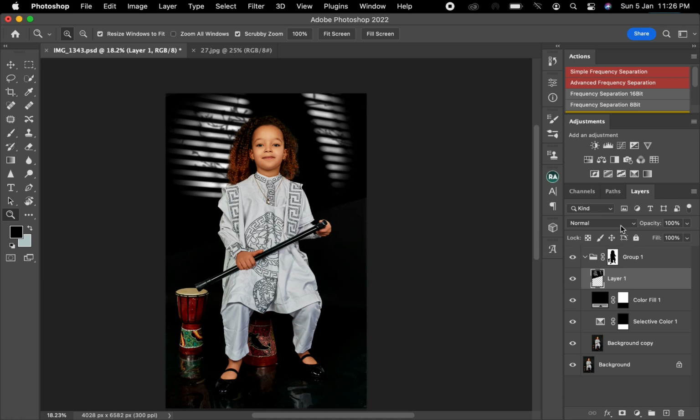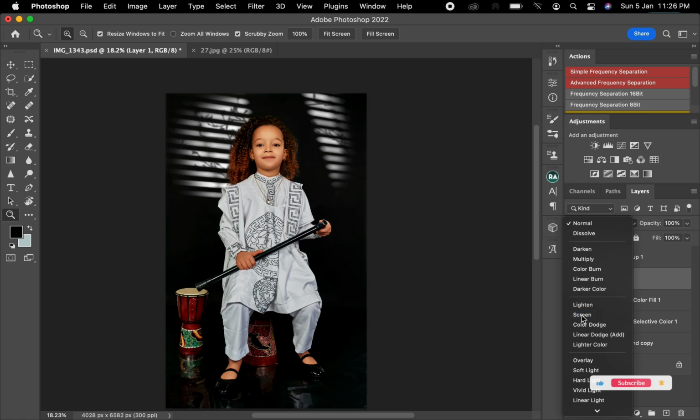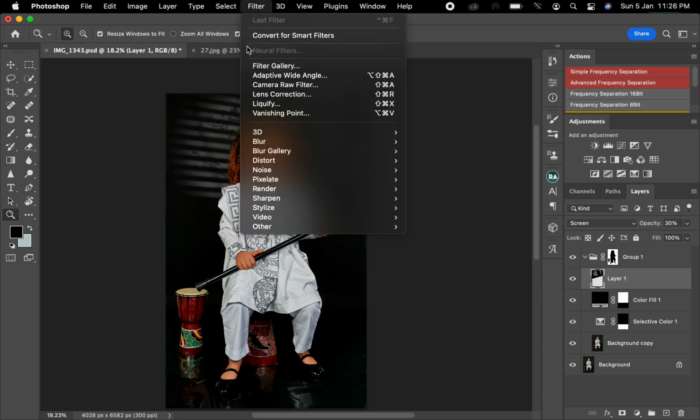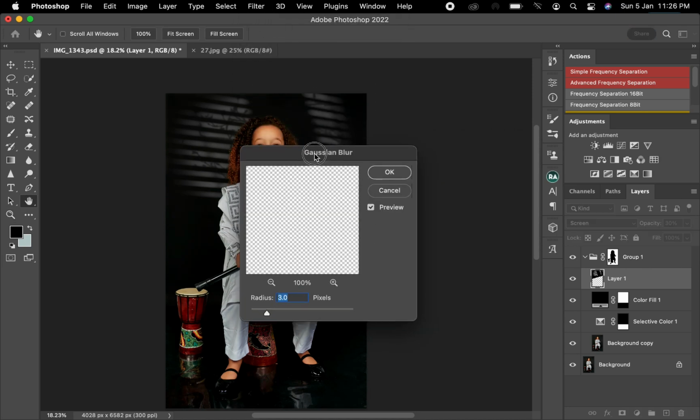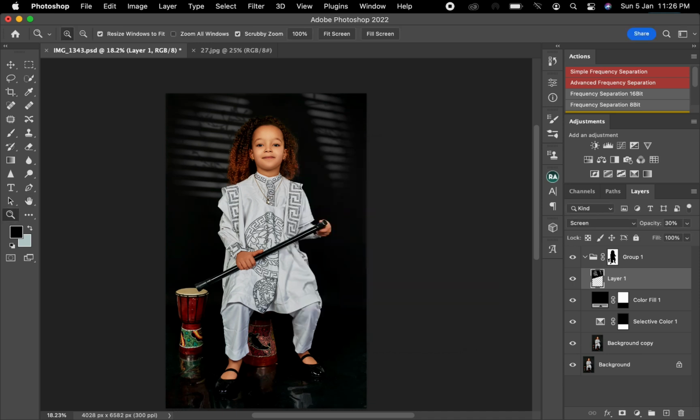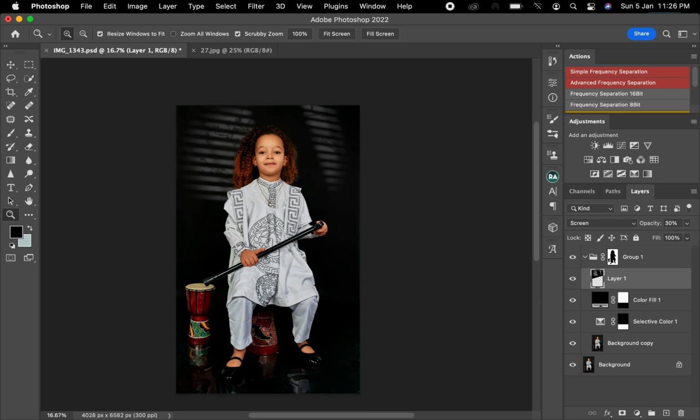So I will now come to the blending mode, then I'll change it to screen. Once I change it to screen, it's only the reflection that is showing. So you can see the reflection is actually much, but I will just reduce it a bit. I'll reduce it to 30. So after reducing it to 30, I'll now come to my filter, then I'll add Gaussian blur to it. So for the Gaussian blur, I'll just use a radius of 6. So 6 is okay. So this is actually the result.